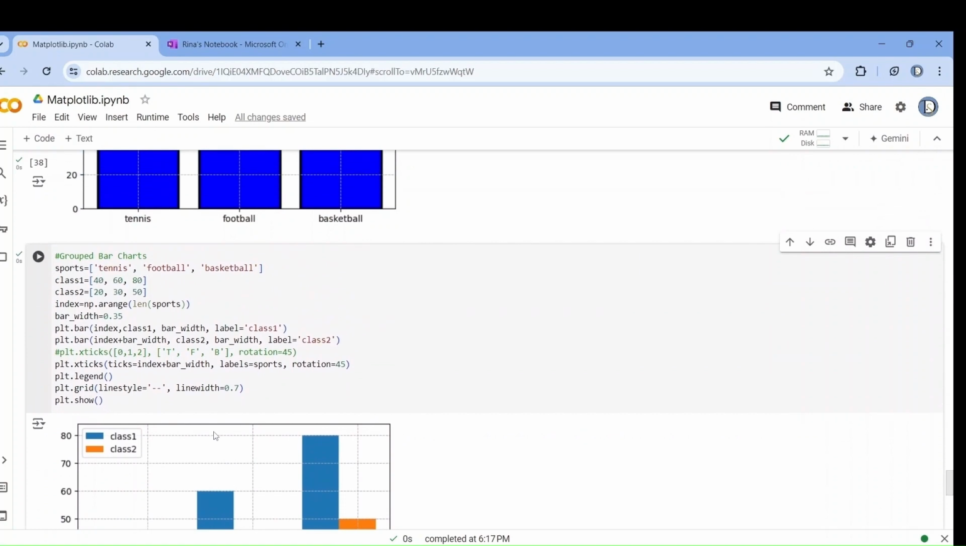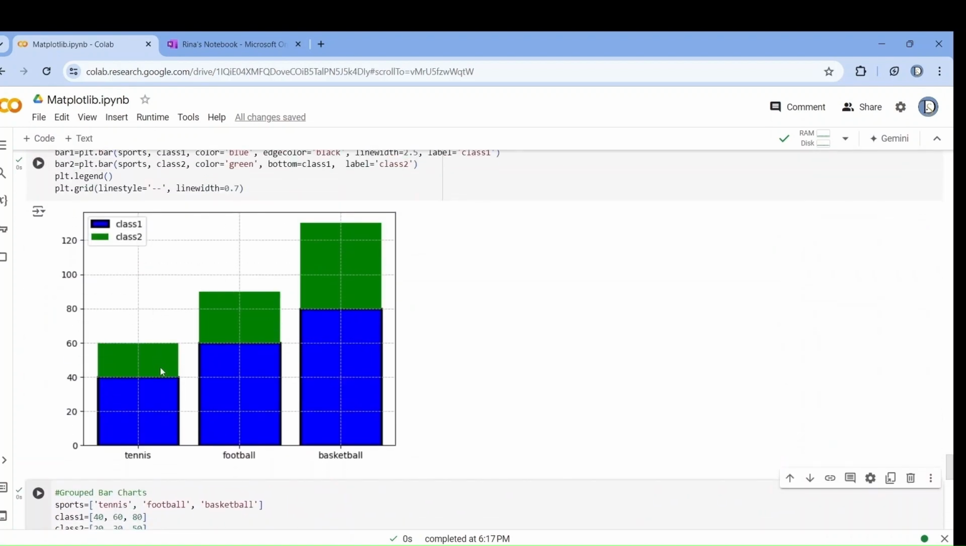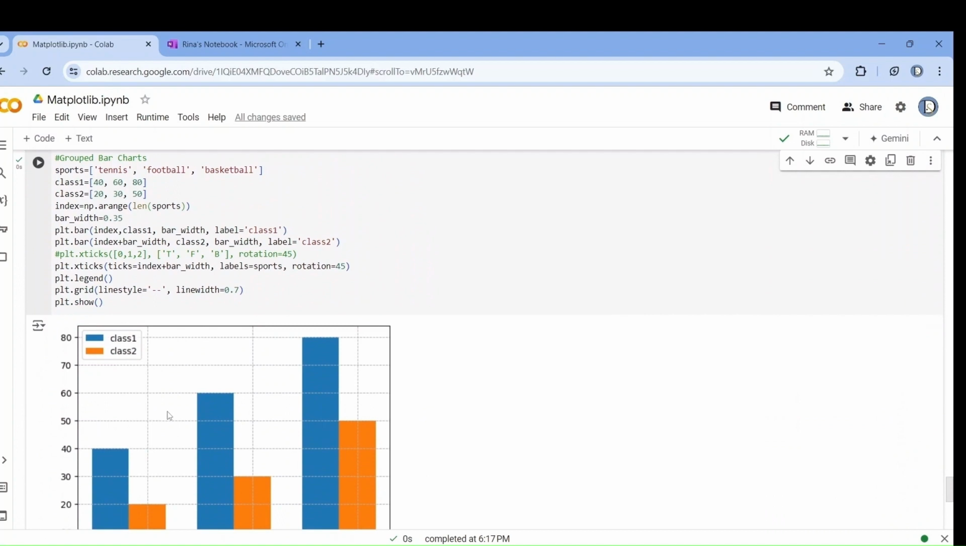Okay. So we have learned three things: simple bar chart, stacked bar chart, one on top of another, and grouped bar chart. Okay. This is all about bar chart. It's mainly used to plot categorical variables versus frequency.